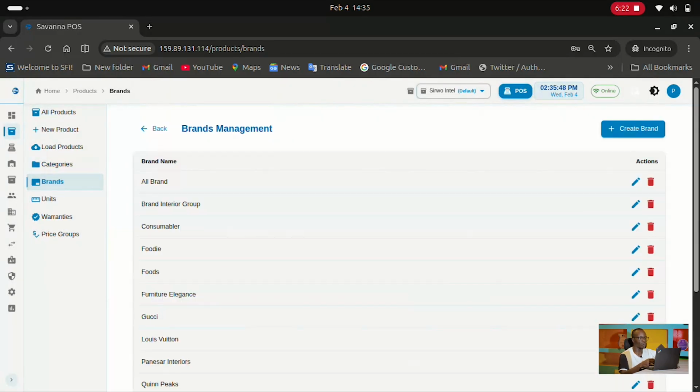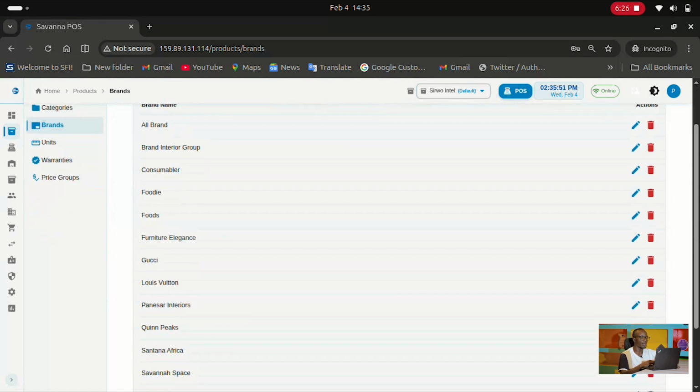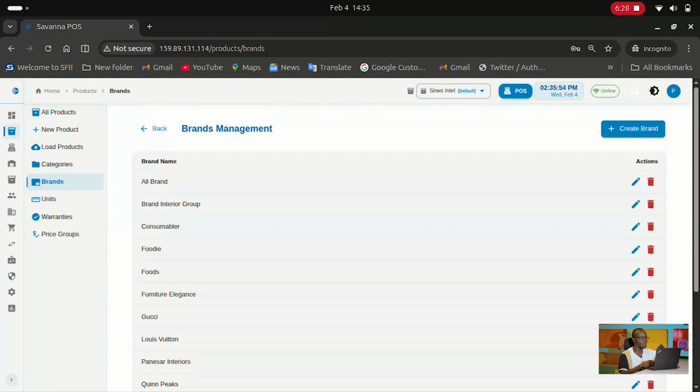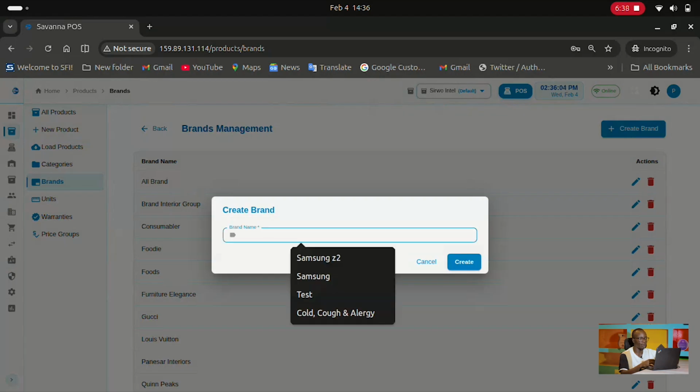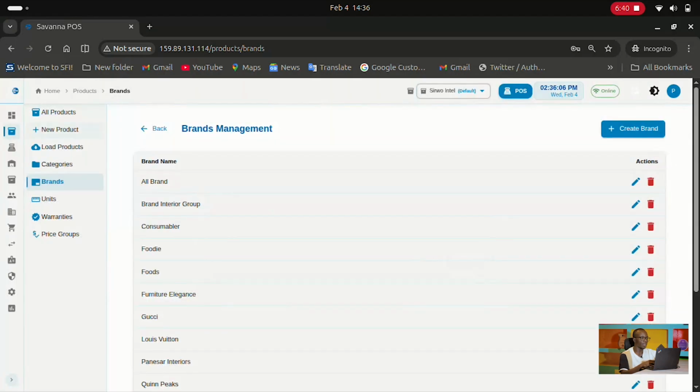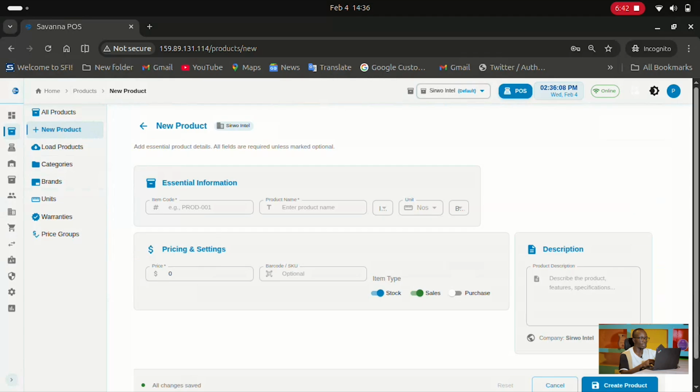Next, you're able to add brands. That is brand if you offer different brands for your products. You can have maybe in this case Gucci, Louis Vuitton, depending on what you have or what you're offering in your business or your company. So you're also able to create a brand, assign a brand name. Then during products, adding a new product, you can now assign that brand to the products that you are adding.